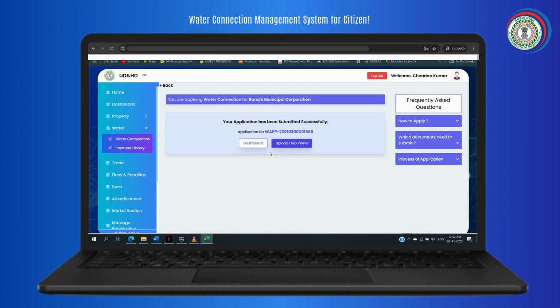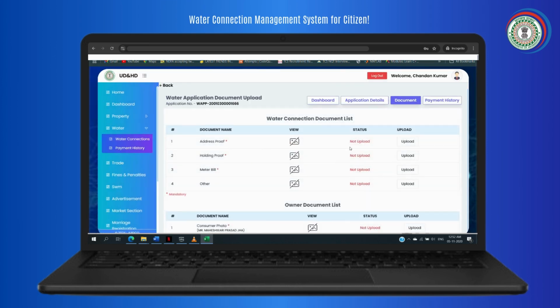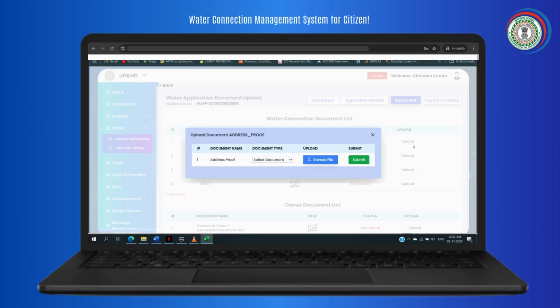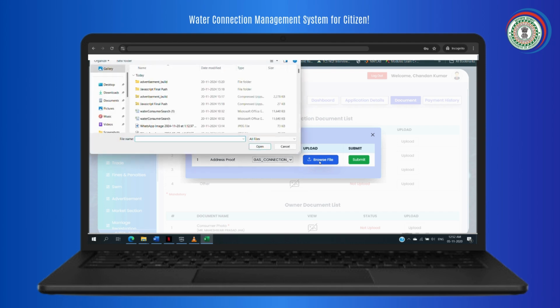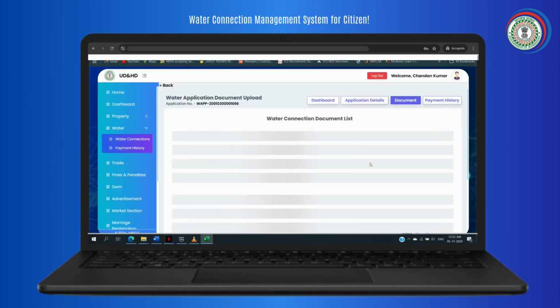Proceed by selecting the Upload Document button to upload the required documents. The required document list will be displayed, including the water connection document and owner identification document. Select the document type under Address Proof, then click the Browse File button to choose the file. After selecting the file, click the Submit button.